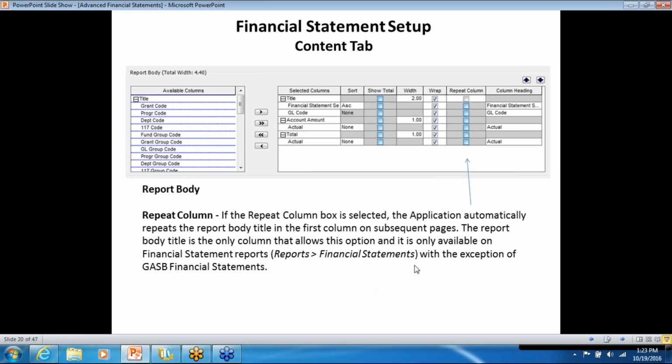Now, keep in mind that this report body is only available on the financial statement reports, with the exception of GASB financial statements. So I just want to give you that option too. Let's also keep in mind this is for report purposes, to help you out.